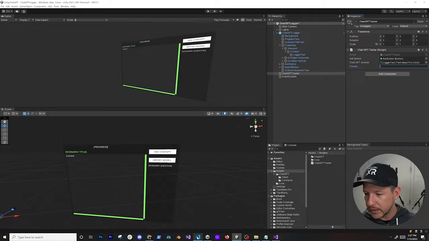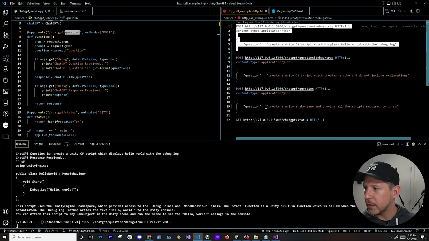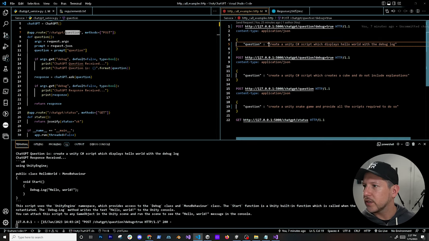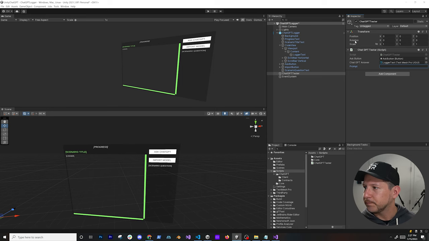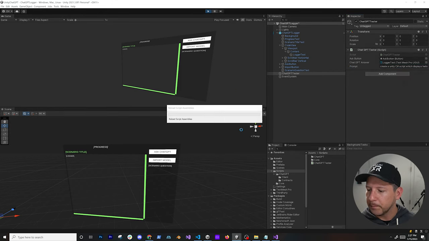For that question, we can be a little bit lazy and just copy and paste this. So I'm going to copy that and paste it. Create a Unity C# script which displays hello world, and basically with the debug.log, something like that works just fine. I think that's everything that we need. I'm just going to go ahead and hit play, and I want to see the answer display.